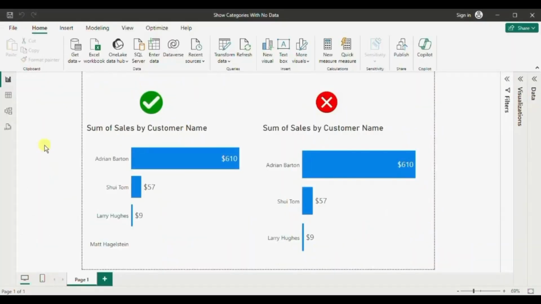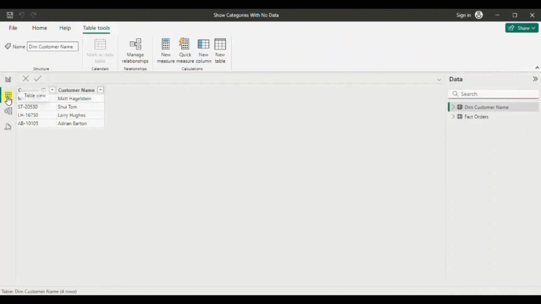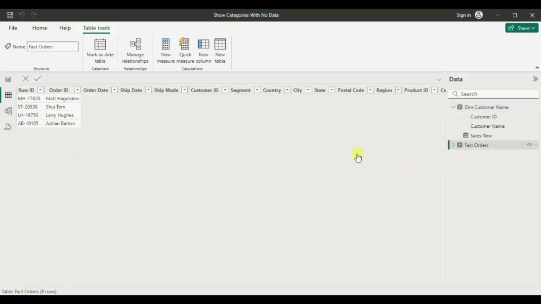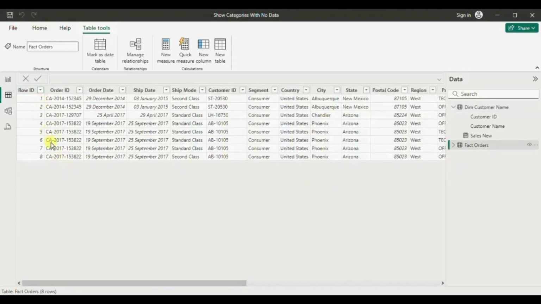First, let me show you the data that I will be using today. Let's go to table view. So for this tutorial, I will be using two different tables. One will be the dimension table, which has all the customer details. So these are all the customers that might or might not have purchased from the store. And the other one is the fact table, which has details of all the orders. And here you will observe that we have this customer ID, which is common between both the tables.